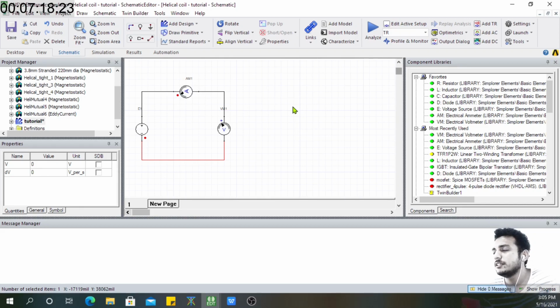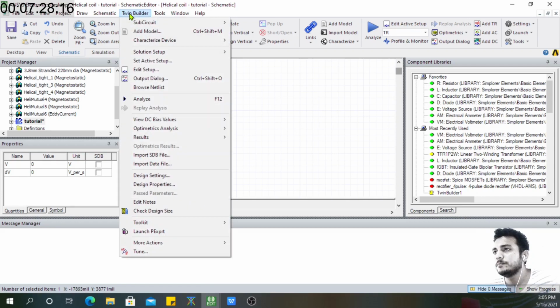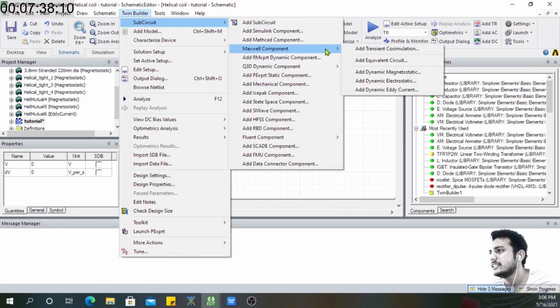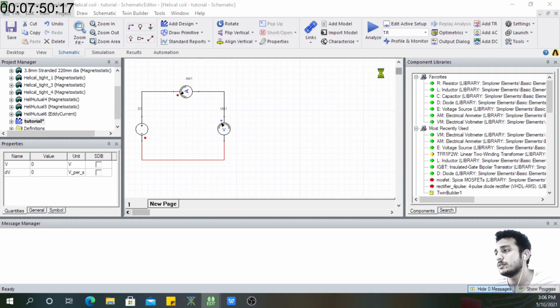It will be very easy if we place the model in the center in the first place. It will be a lot easier. So what we do is we go to Twin Builder, the menu at the top, I guess the fourth last menu, and then in Subcircuit you will find Maxwell Component, and inside Maxwell Component there is Dynamic Magnetostatic. That's what we are going to use, because our model is magnetostatic.